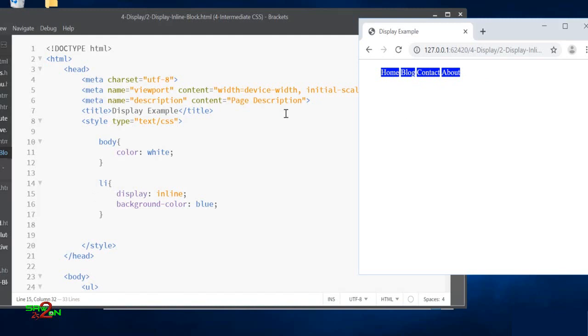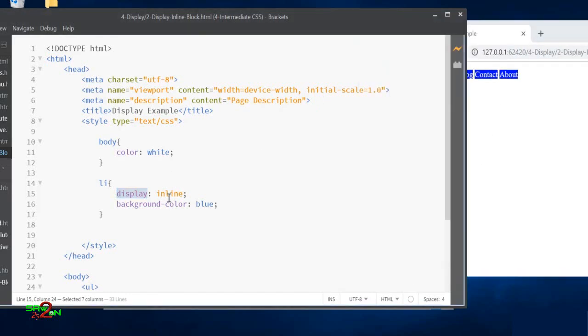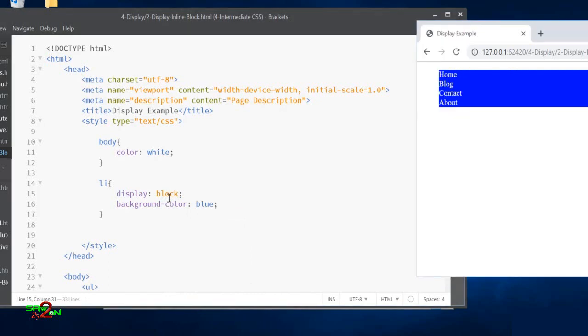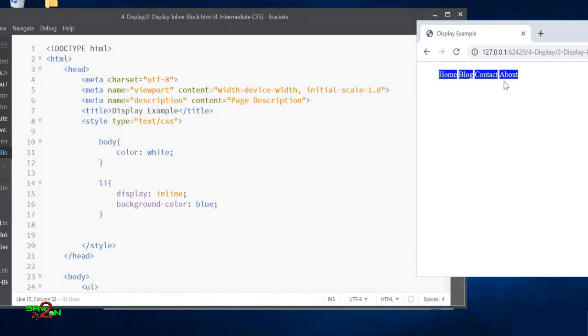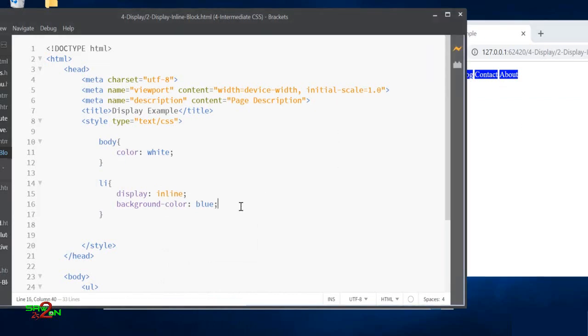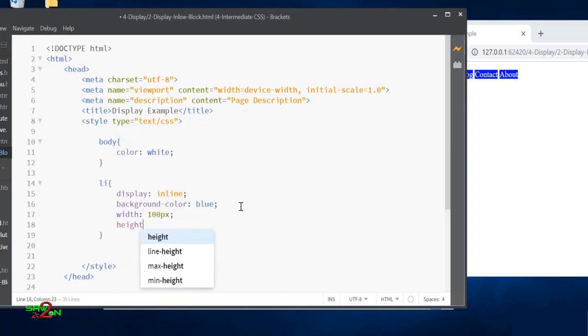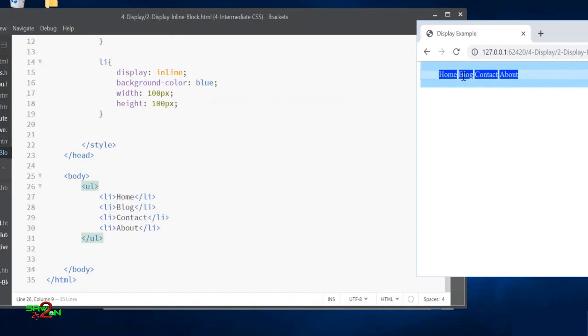Remember this concept very well. The display will display inline and block. If you want to have a block, these are blocks, and if you want to have inline, like in one line, it comes like this. There's one challenge here. If you want to add a width and a height, let's say I want to add a width and a height, it is actually not applicable to this. It's not applying the height and the width to the menu, to the boxes.